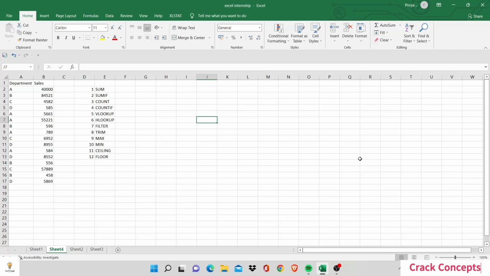Today we'll be working on 12 must-know Excel functions. First of all, I'll be using this dummy data that I've created. And let's start with the first function, that is sum.